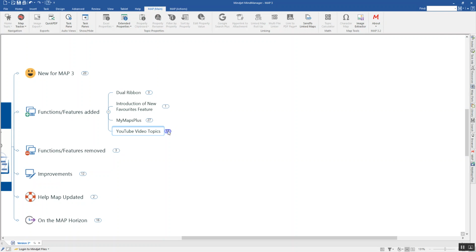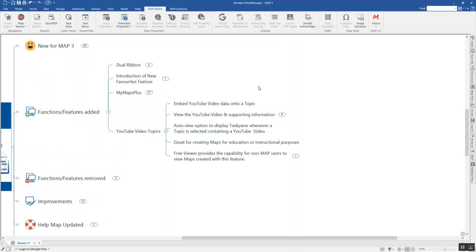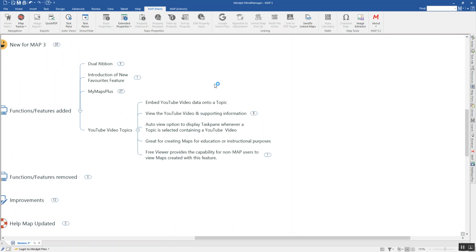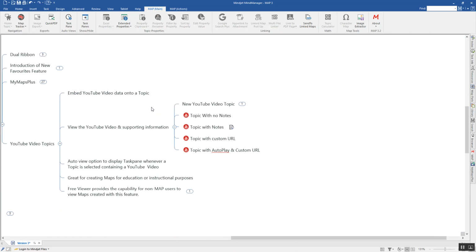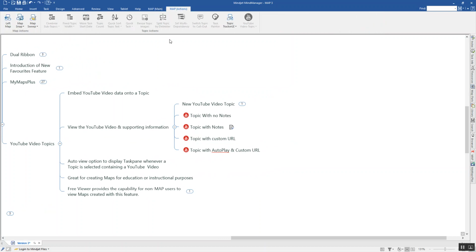So moving on now to the YouTube video topics. YouTube video topics is a little function that enables you to embed a YouTube video onto a topic and add some supporting information. It's a topic action, so it's located on that ribbon menu, and I'll show you just how you would create one of these.